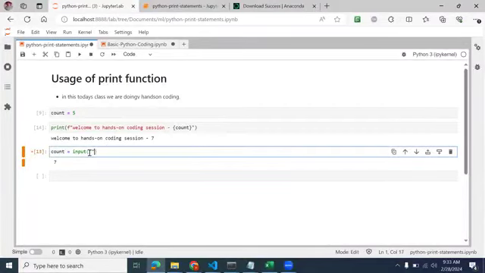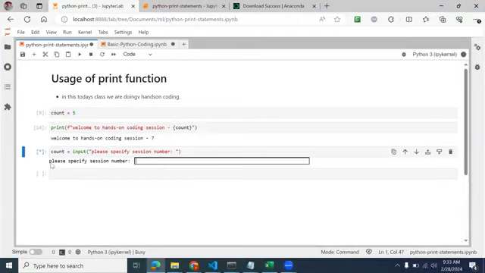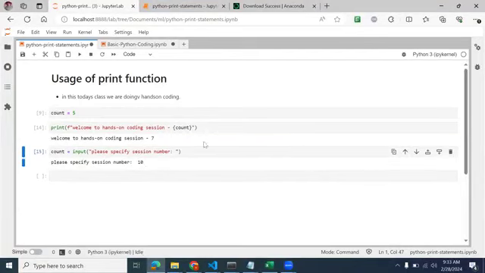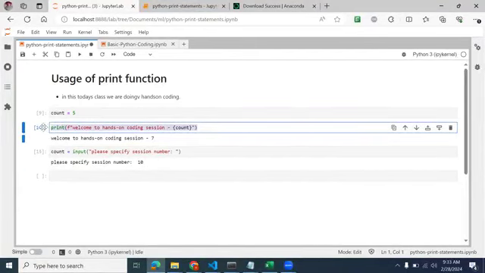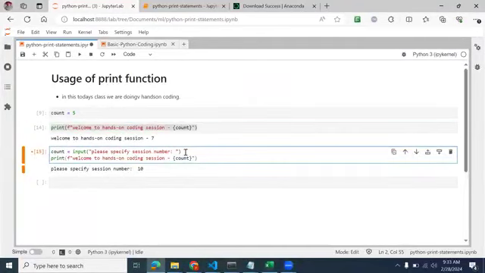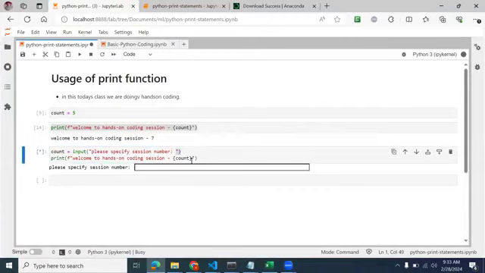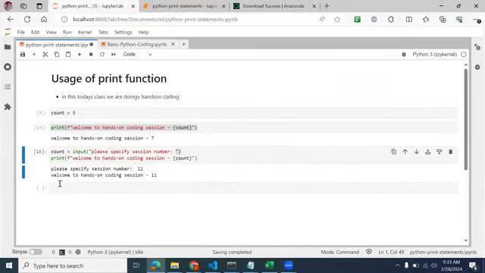Here I'm going to give some instruction to the user. So please specify session number. That's it. Now it says please specify the session number. I'm going to specify it as 10 and press enter. I'll add these lines of code in a single cell and just run this software. You can consider this a small software. It says please specify the session number. I'm going to provide the session number as 11. I'm pressing enter. Then what is it printing?